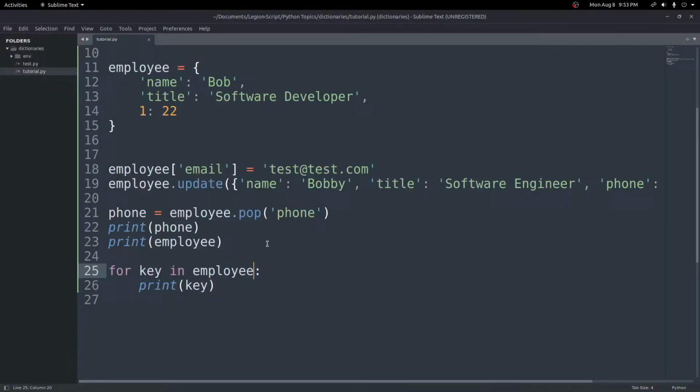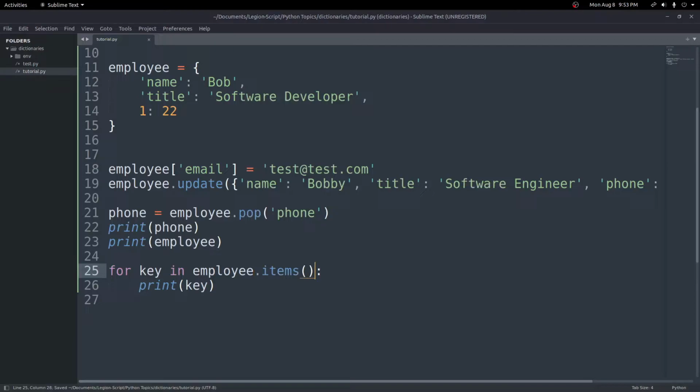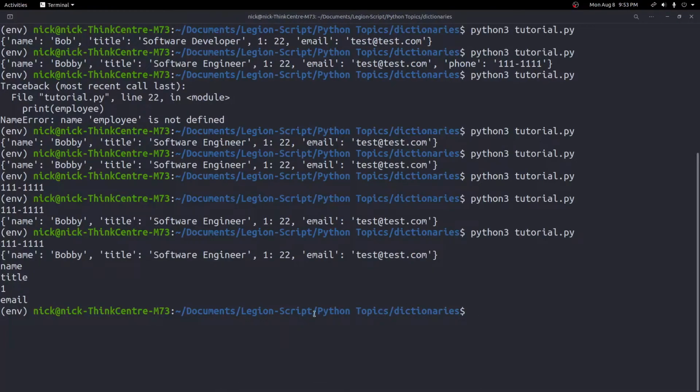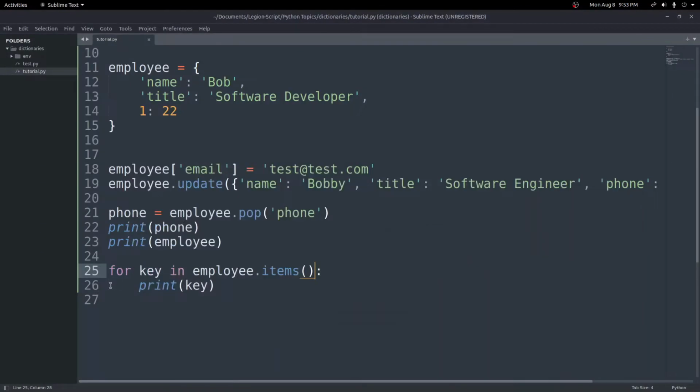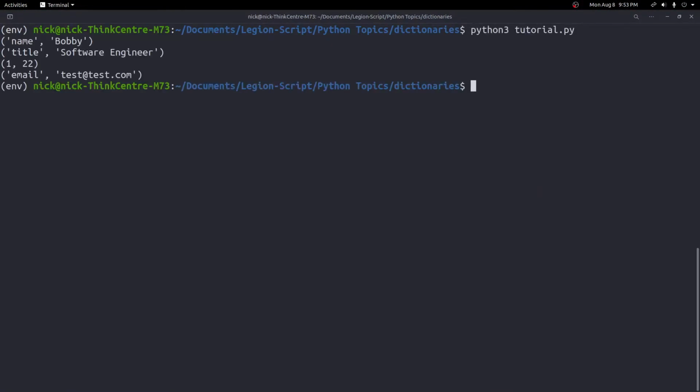If you want to get both the keys and the values, you can do employee.items. And we can go ahead and run that. Actually, before I run that, let's comment out these two lines just to keep our terminal a little cleaner. But now we can print out all of the items. And you'll get these tuples back with name, Bobby, title, software engineer, everything else.